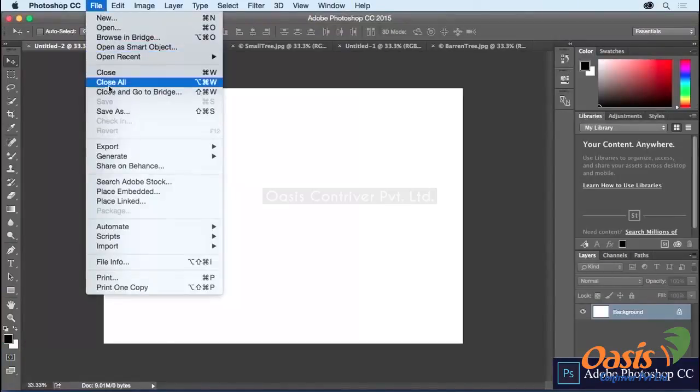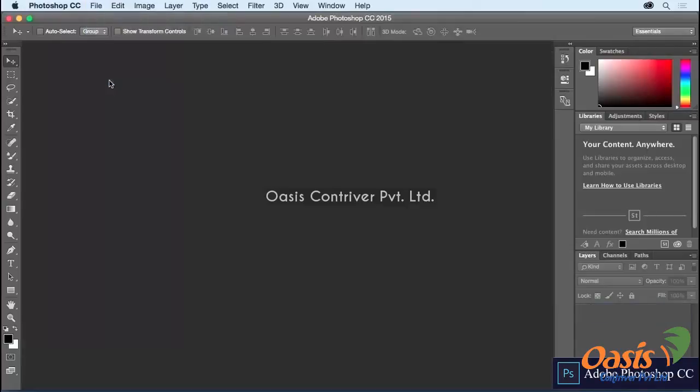So you can see it's quite easy to stop Photoshop from tabbing all of your open documents, but I prefer to keep them tabbed so I know exactly where each one is.